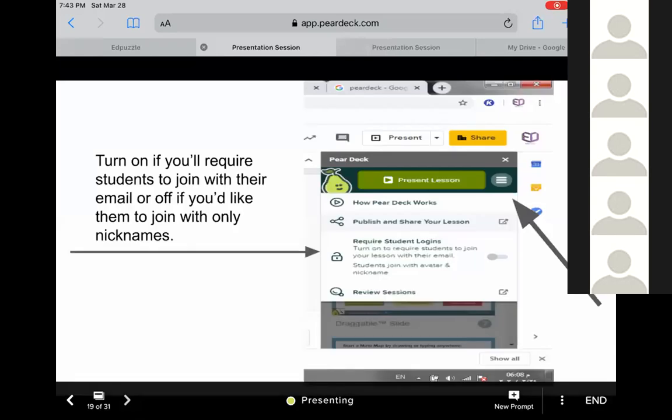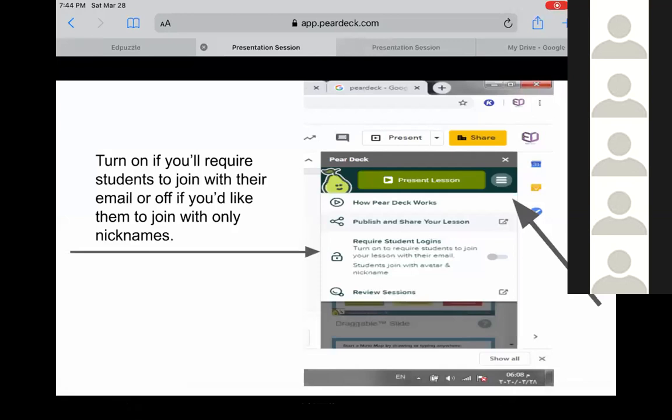Okay, there's something that you need to know. If you clicked on this side button on the right, this one will allow you to see this part that is written requires student logins. Here, if you turned this one on, you would require the students to join with their email. And this is what I did. I switched it on so that I would be able to send you this session by the end. You will find it in your Google Drive. If you switched it off, and usually teachers who have students with no email addresses switch it off, so that the students would join with avatar and the nickname. Okay, just for you to know.